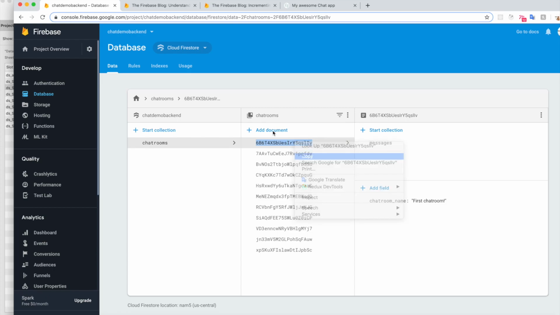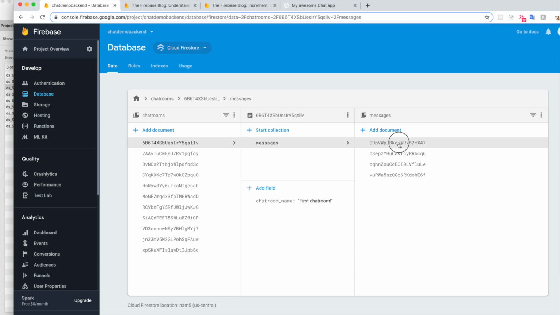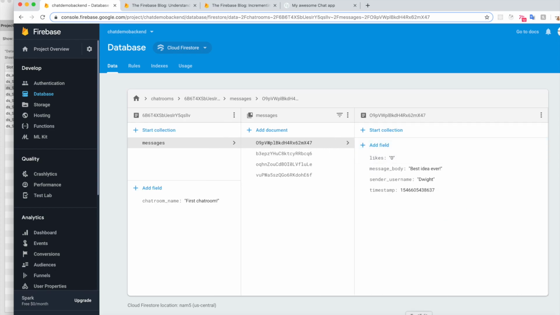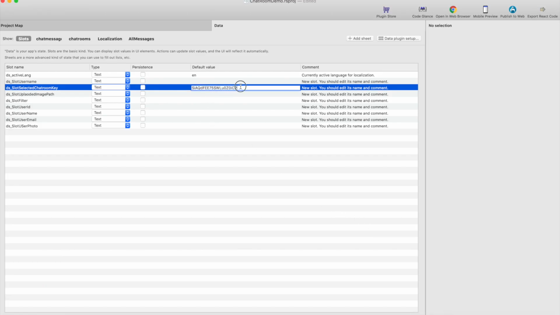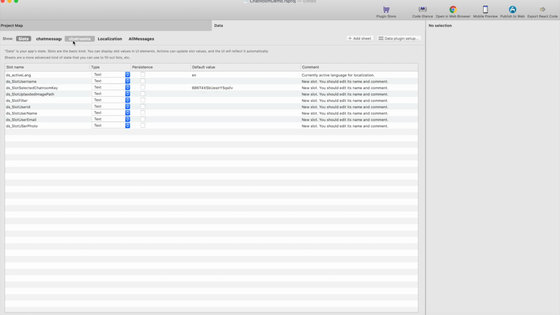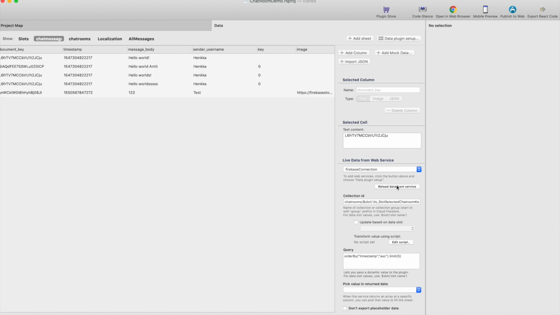So for the testing purposes, I need to copy this chat room ID, and because in here I created the likes. So if I just copy this here, then go back to chat messages, I will be able to query that chat room, and here we have the likes column here.